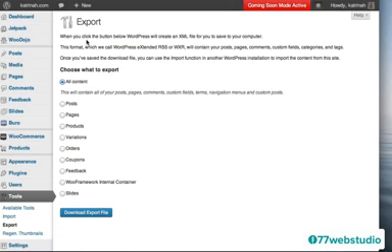As it notes at the top, it says when you click the button below, this blue Download Export File button, WordPress will create an XML file for you to save to your computer. This format, which we will call WordPress XML, will contain your posts, pages, comments, custom fields, categories, and tags. Once you've saved the downloaded file, you can use the import function in another WordPress installation to import the content from this site. So this is really cool. This is a huge time saver.